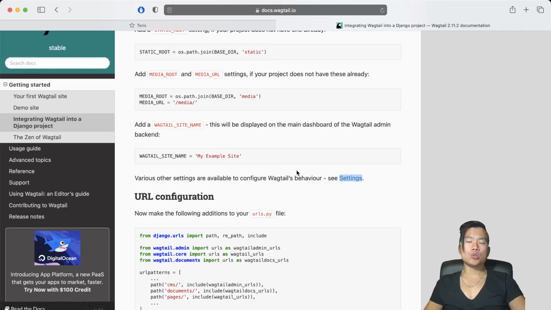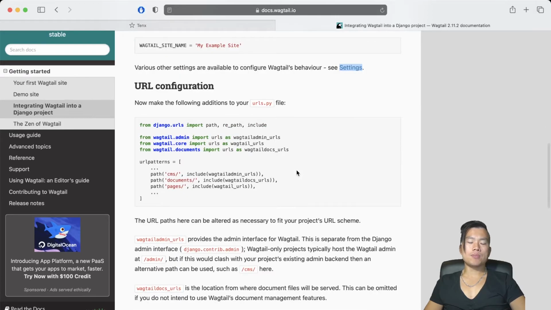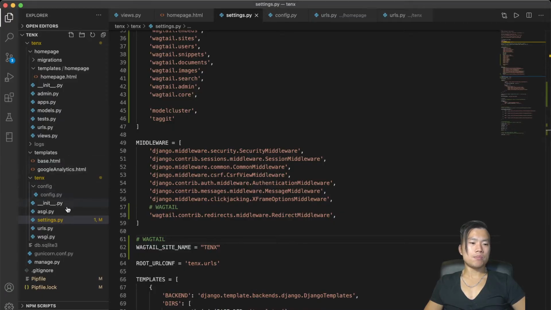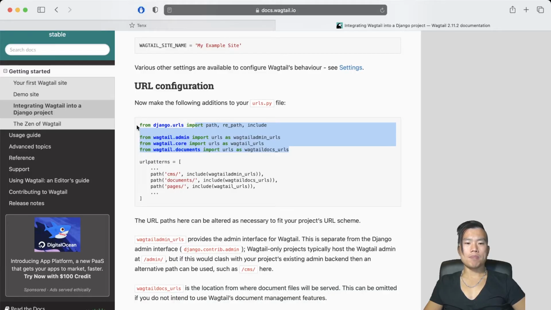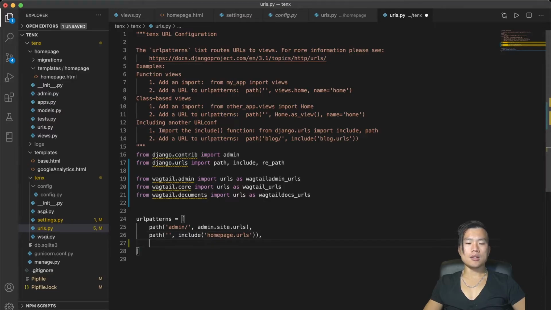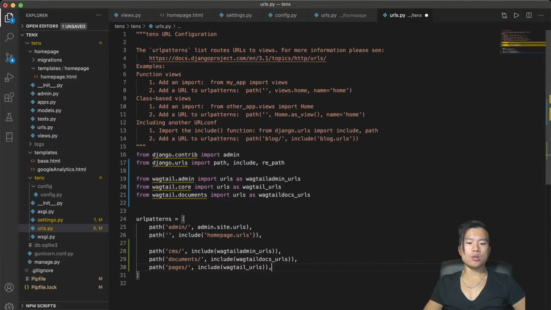But let's get back into Wagtail's tutorial and finish the Wagtail integration into our Django project. Now as the next step, I have to add Wagtail URLs into my urls.py. So I will open the urls.py inside my Tenix application, and then I will copy paste all the imports from this code block. Then I will add the new URLs underneath the default Django URLs.